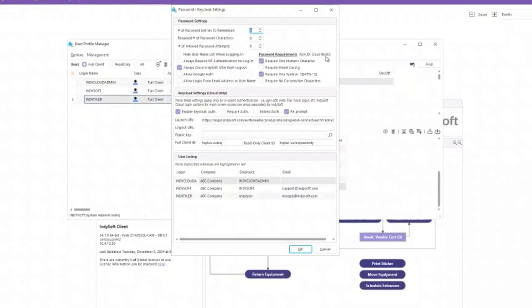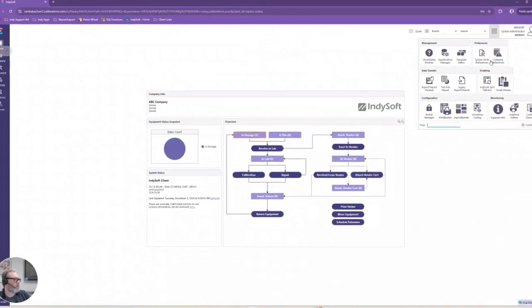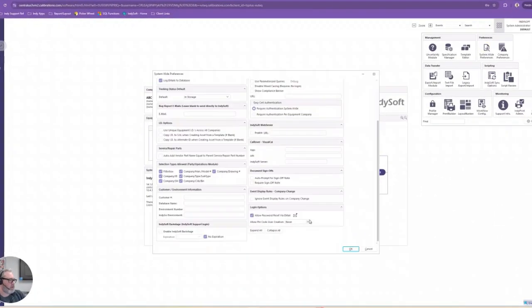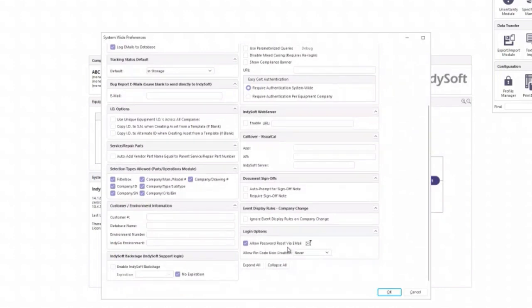So if you have enabled in your system through system-wide preferences the ability to allow a password reset via email, first you would have to have email settings in, so that you can send an email, and you need to set them up here for password reset. And so you do have the option to use IndySoft FTP or SMTP, and you can also modify them here. This will allow, when a user is attempting to log in, an option to reset via email.